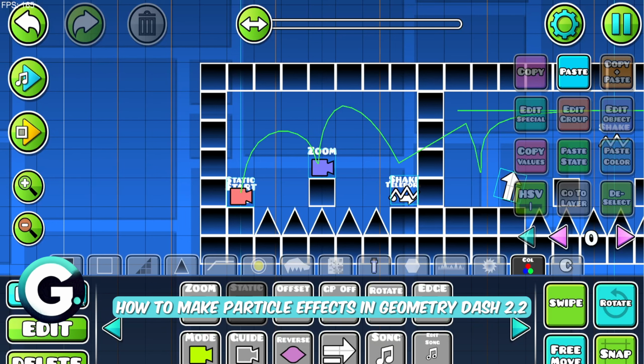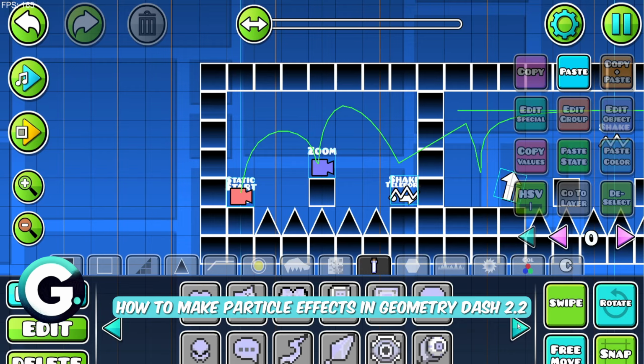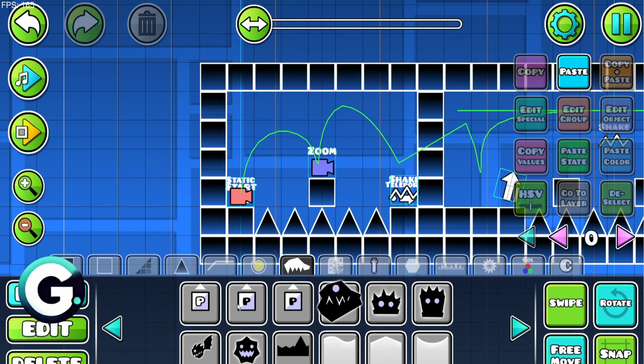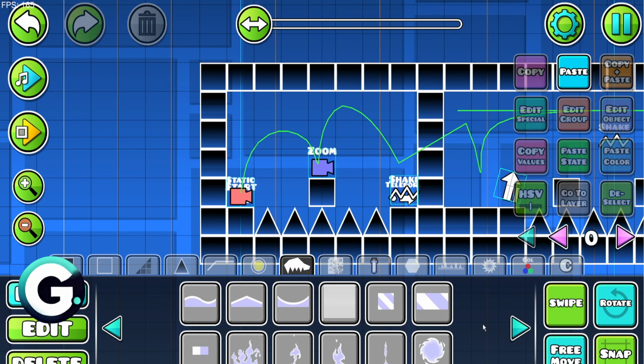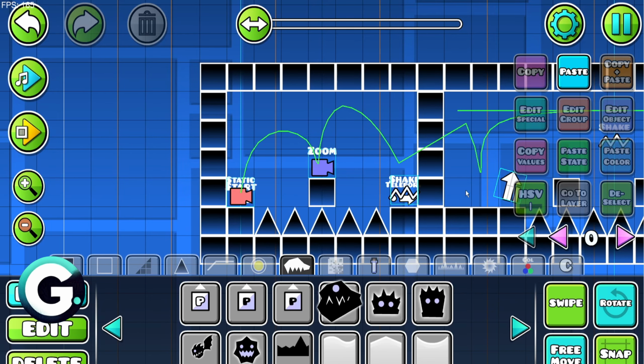How's it going, everyone? In today's video, I'll show you how you can make the particles effect in Geometry Dash. So basically, the first thing that you want to do is to just head over to this specific part of the build area. Basically, this is where we can add our enemies and such.